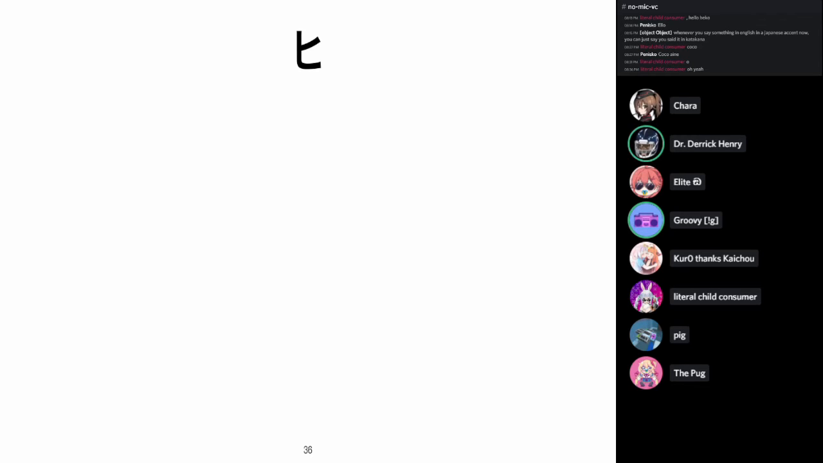Next is hi. Hi again is this vertical line first, and then this. So let me try that again. I think there was something on my screen. You do the vertical line, then you do this line. Yeah, it's too exaggerated. There we go. This is hi. So this line can be flat, but it's nice to angle it up a little bit. And then like that. Hi. And then remember, with dakuten you can make it bi, and with handakuten you can make it pi.